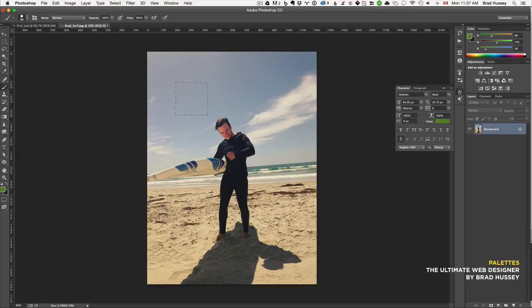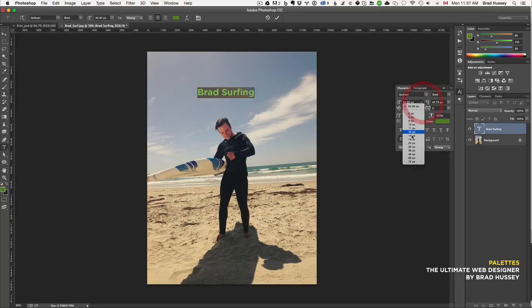Here are your character and paragraph palettes, which let you choose fonts and your typeface and so on and so forth. So if I were to go ahead and type something like so, I'm going to move that over here. I can modify this. I'm going to select it and I can modify the font size. I can modify kerning and line height and so on and so forth.